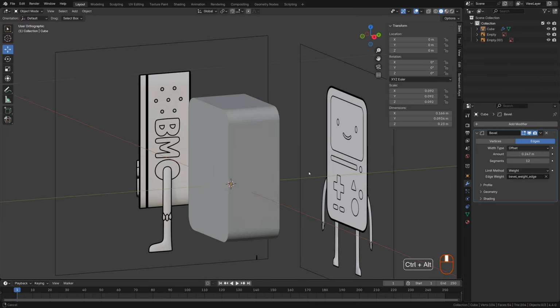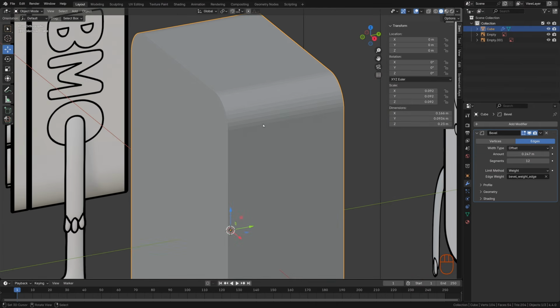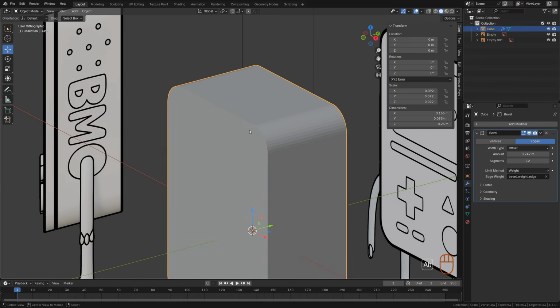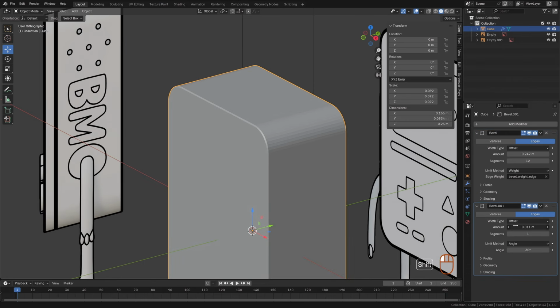Alright, we've got our first bevel done. Now I want to add a second bevel, but just a bit smaller because these edges here still feel too sharp. So I'll create another bevel modifier. I'll leave this one set to angle and reduce the width a lot. I just want a tiny bevel, something like this.